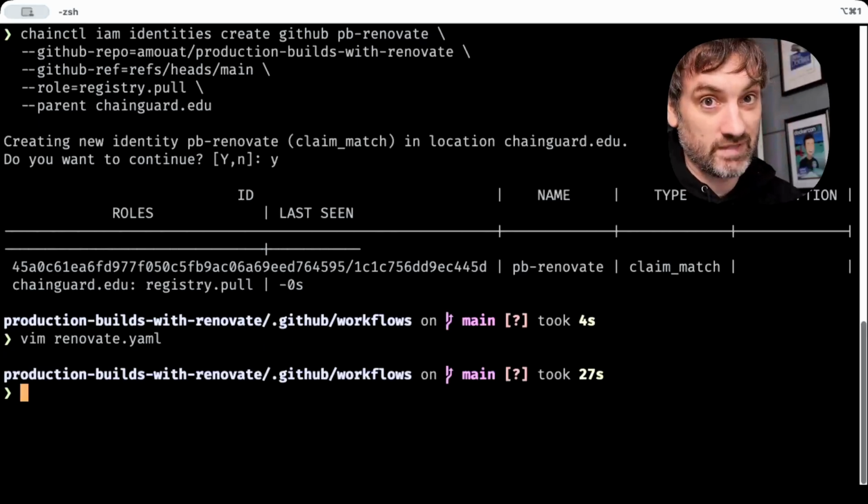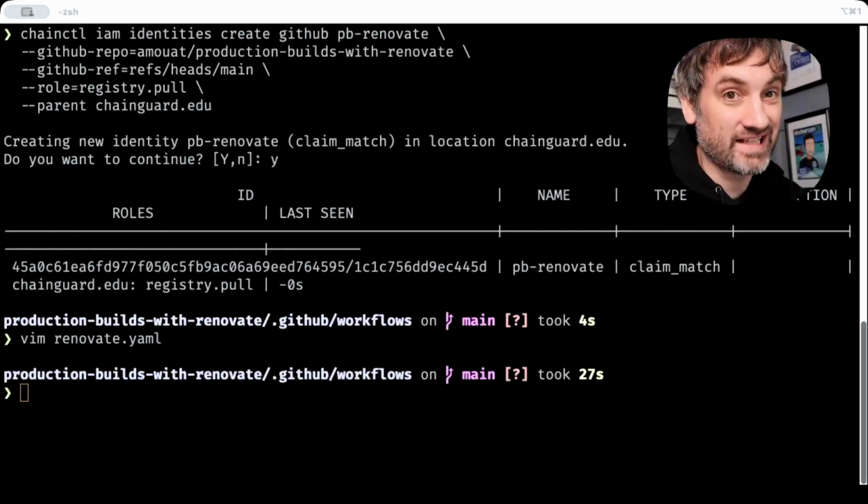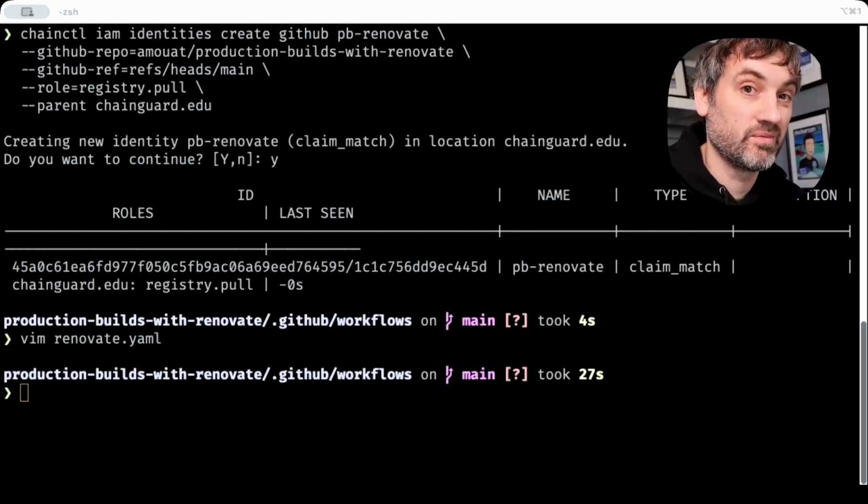So that should be all we need to set up the assumed identity. Next thing we're going to look at is setting up octoSTS. So let's jump back to the web browser so I can show you that.